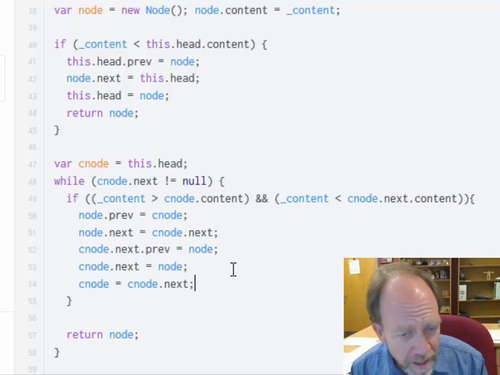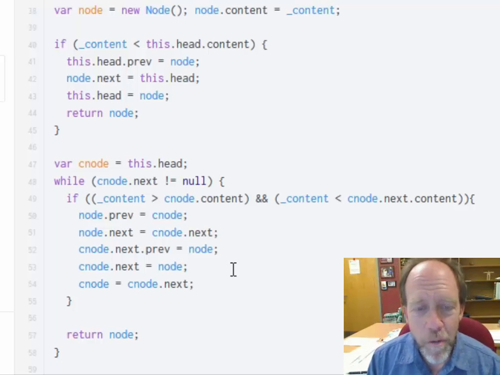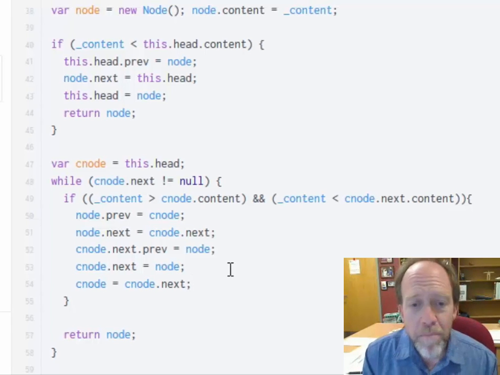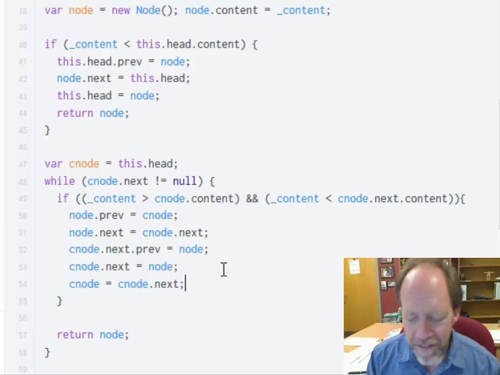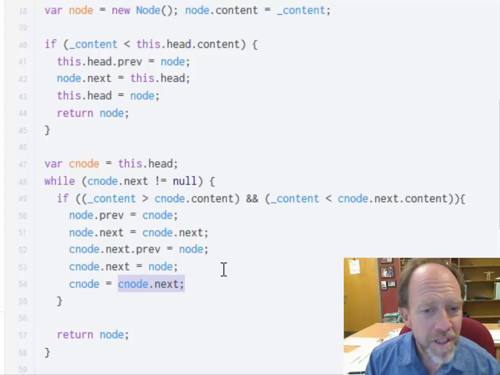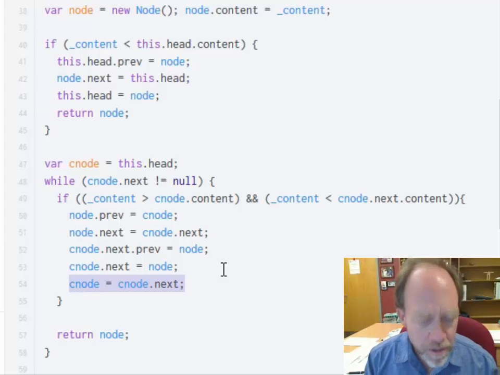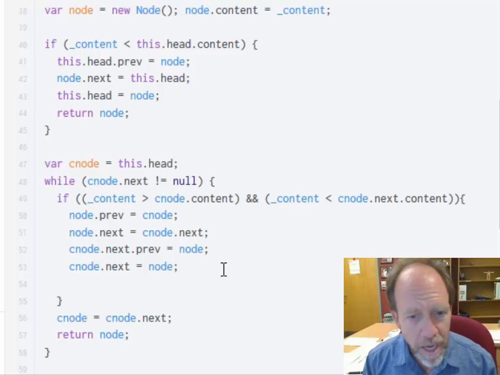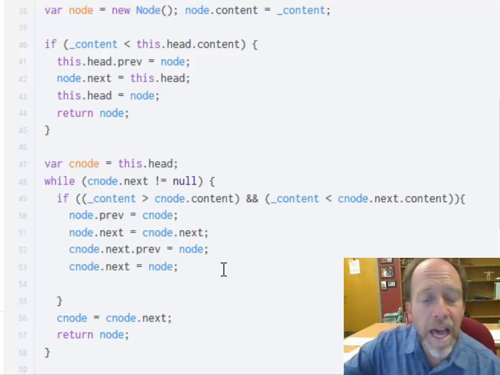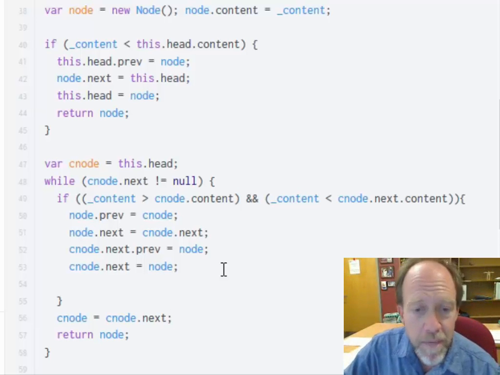But wait, I changed the current node, right? In other words, it had no way to move to the next node to find out, except that, very simple, it will never need to go to the next node if it was inserted anyway. Make sense? So really, I want to put that cnode equals cnode.next there outside of the if statement, because the if statement is if you actually insert and then go to return.